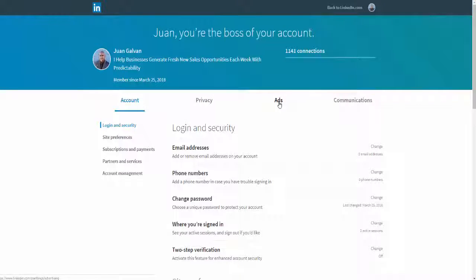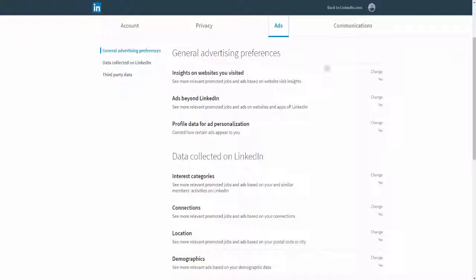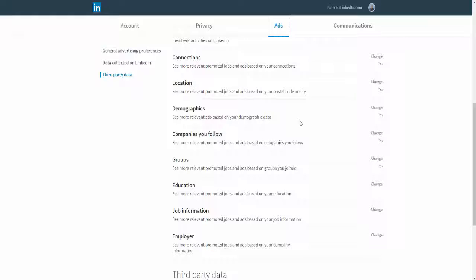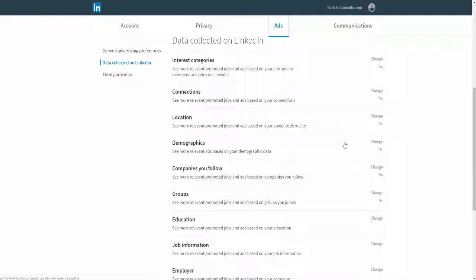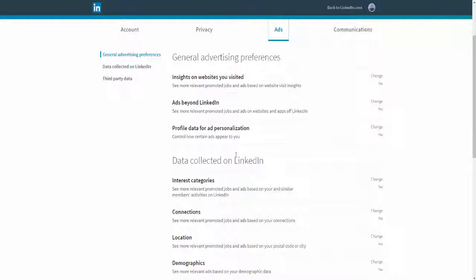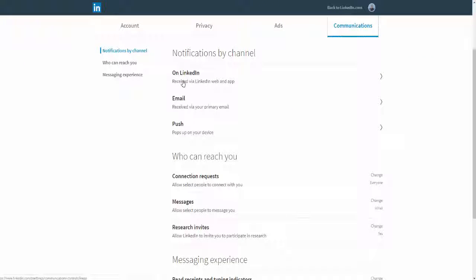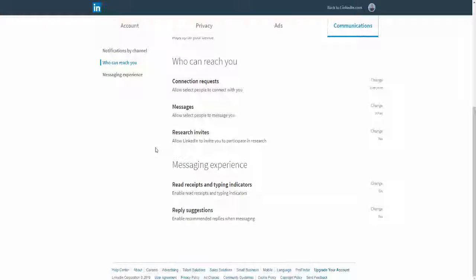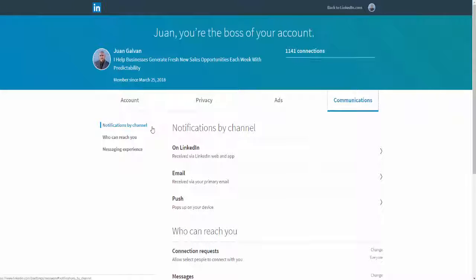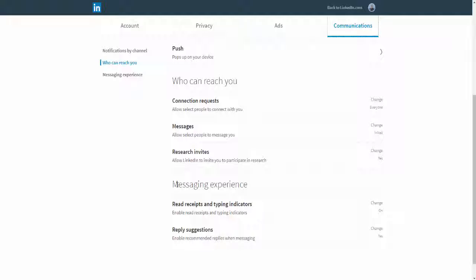Let's go check out some ads. And you can put some general information here as far as the ads, the demographics, and how you want that to be shown and seen. And then communication, receive via LinkedIn web and app, email received to your primary email, push, right? As far as you receiving messages, and all your different connections and everything as far as the experience within that.